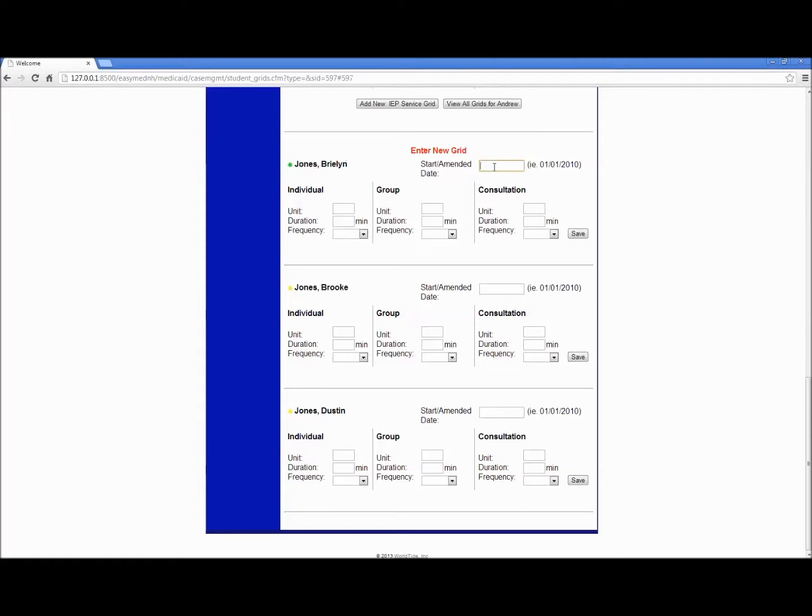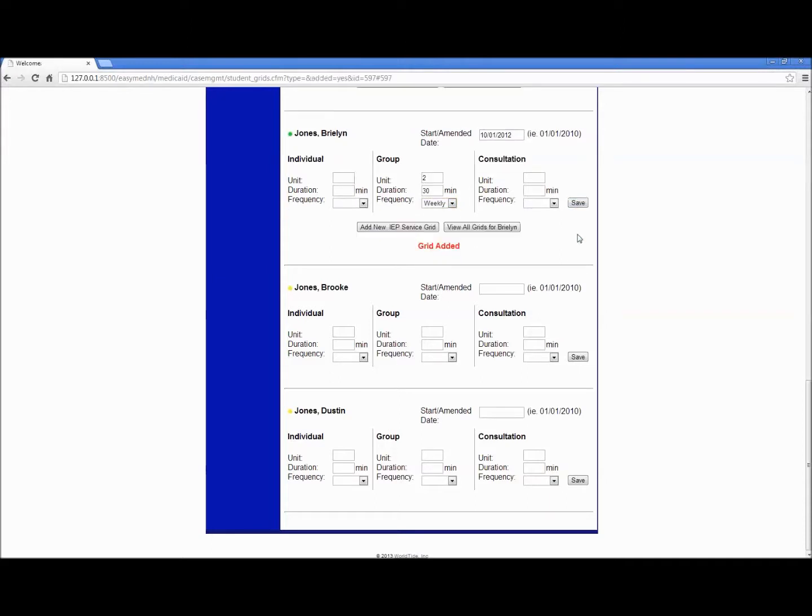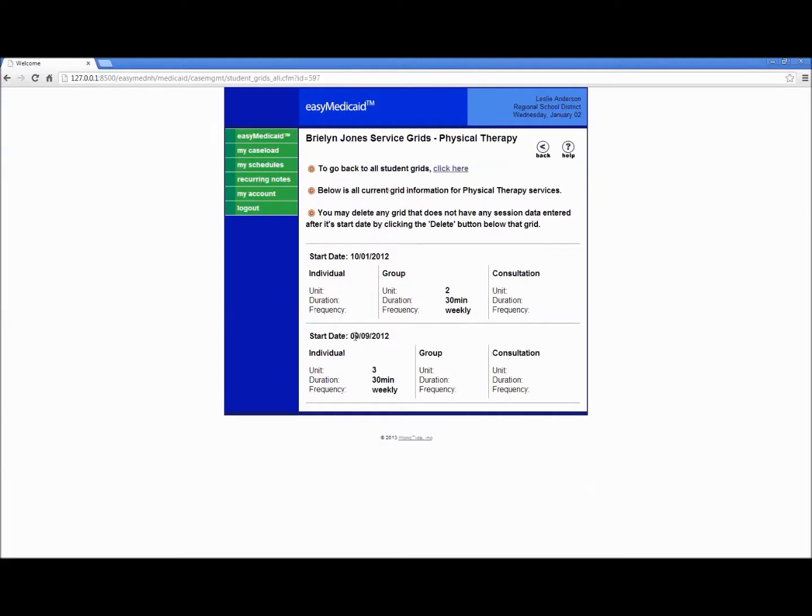And so let's say that there was an amendment on the 1st of October, and instead of individual services, they're now getting group services. And we'll choose the same there and click Save. Now this grid has been added, and this, as of October 1st, is now your current grid. At any point in time, you can view all grids for the student by clicking the View All Grids. This shows you our first initial grid on 9/9, which had individual service, and our grid from 10/1, which now has group service.